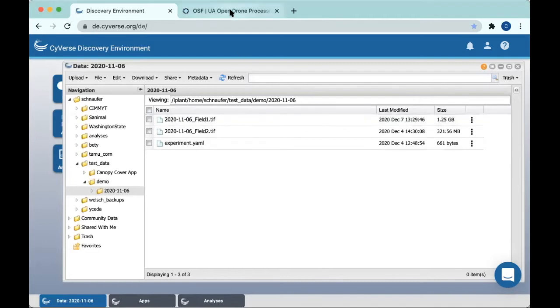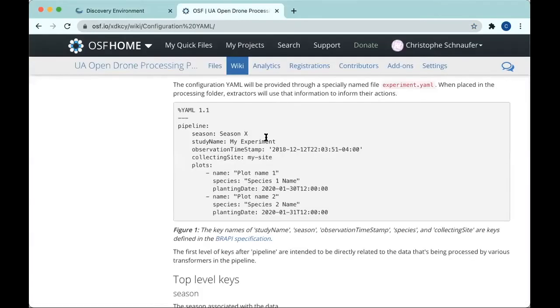The YAML definition for the experiment information is defined on our OSF wiki. It defines a season, study name, observational timestamp, the collecting site, and an array of plots with their names and species. The plot name is matched with the plot geometries in the plot geometries file and is used to look up other fields that are used in the output. Except for the observational timestamp, once this is defined, you can just use it for as long as you wish. The observational timestamp should be changed for each of the dates that you are processing images.